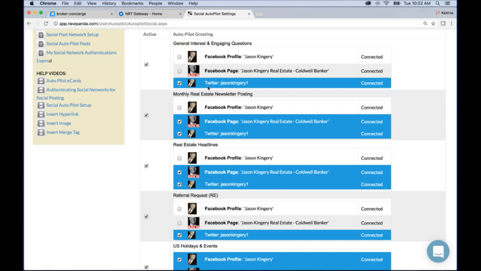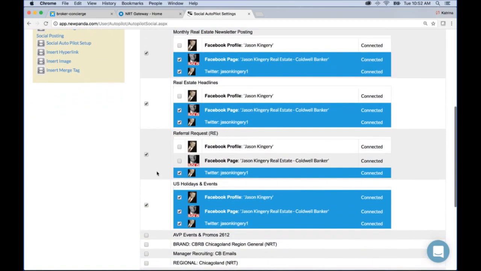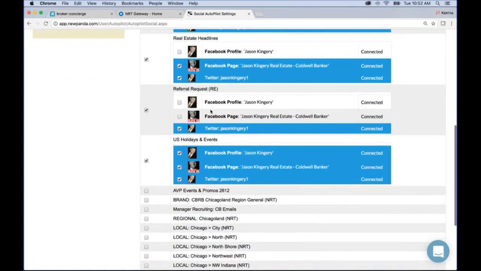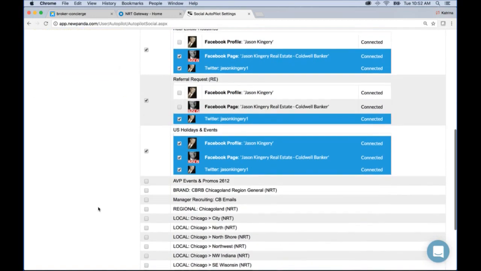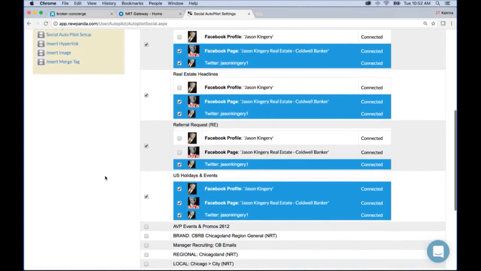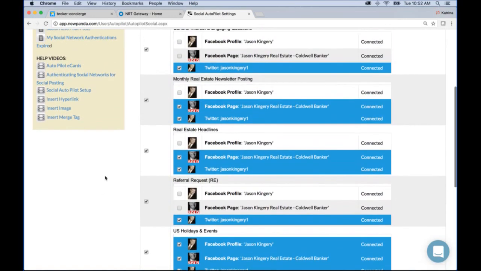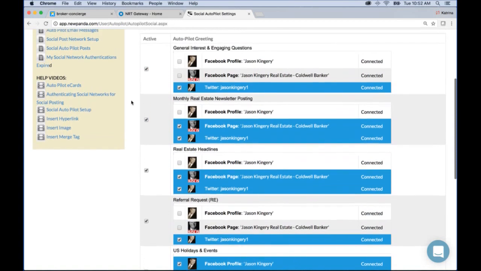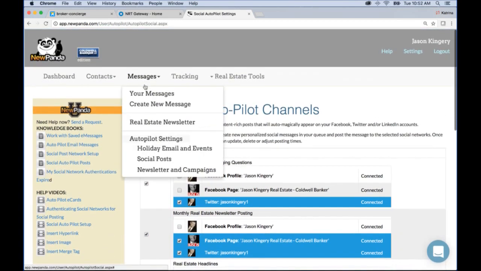Let's go to the social post first. So I have my social autopilots. The cool thing here is they post stuff automatically for me that I don't even have to think about. General interest, engaging questions, I post on Twitter. Monthly real estate newsletter posting, I post on Facebook and Twitter. Real estate headlines on Facebook and Twitter. On my business one, referral requests, where it's all going.